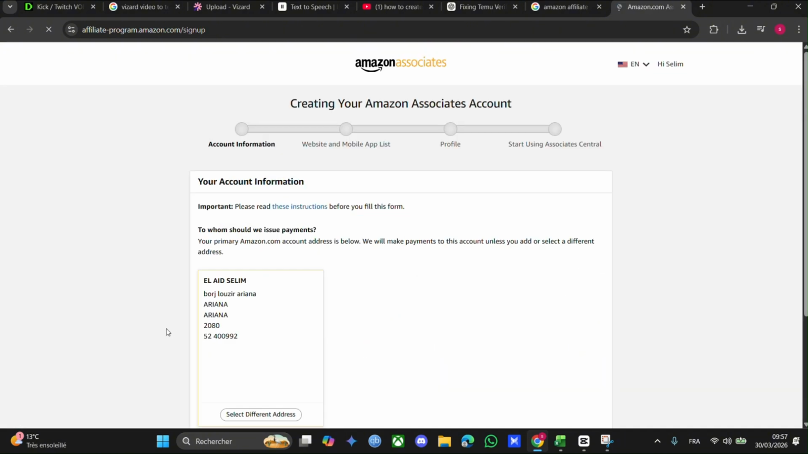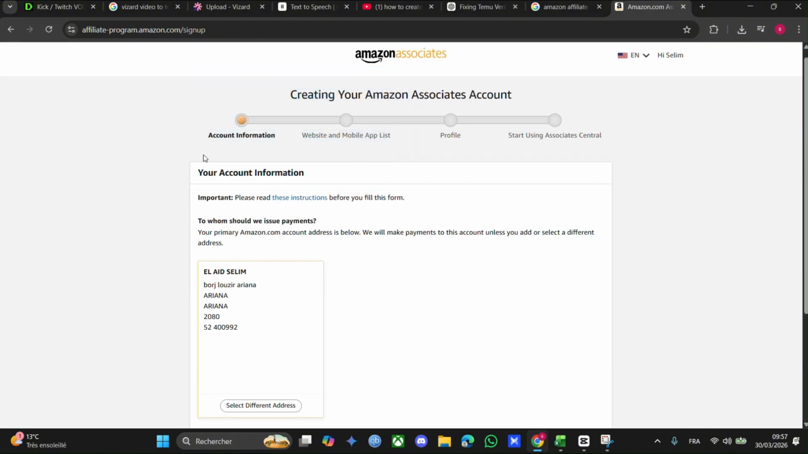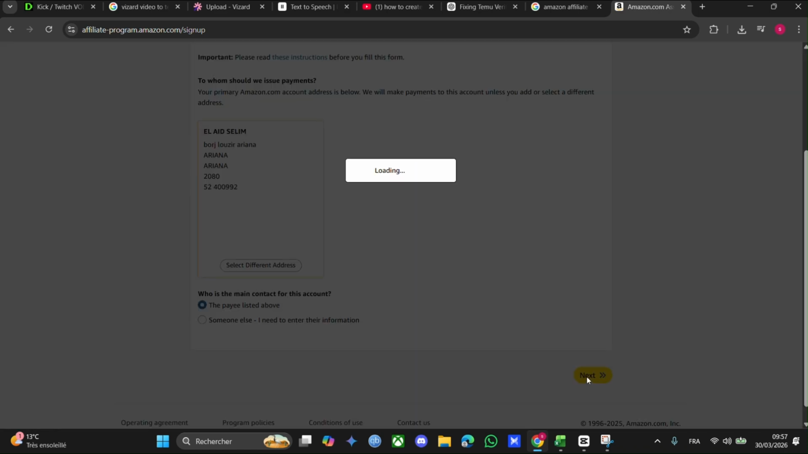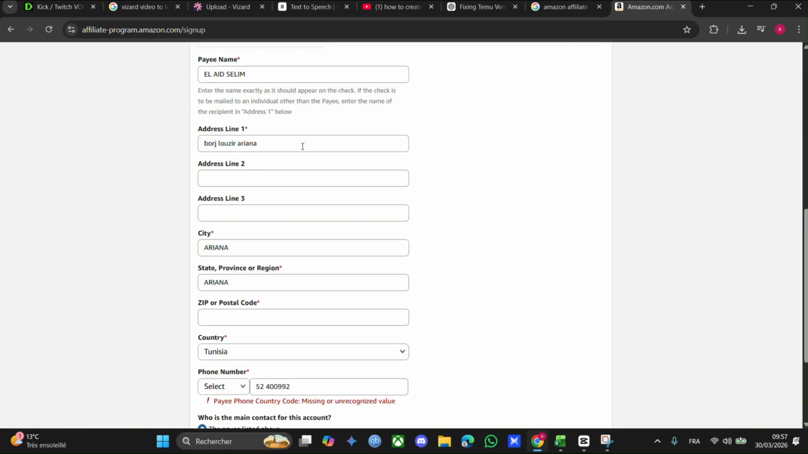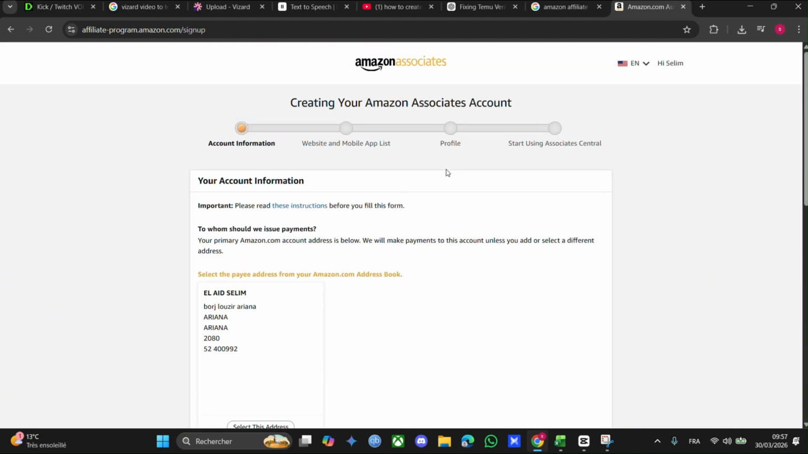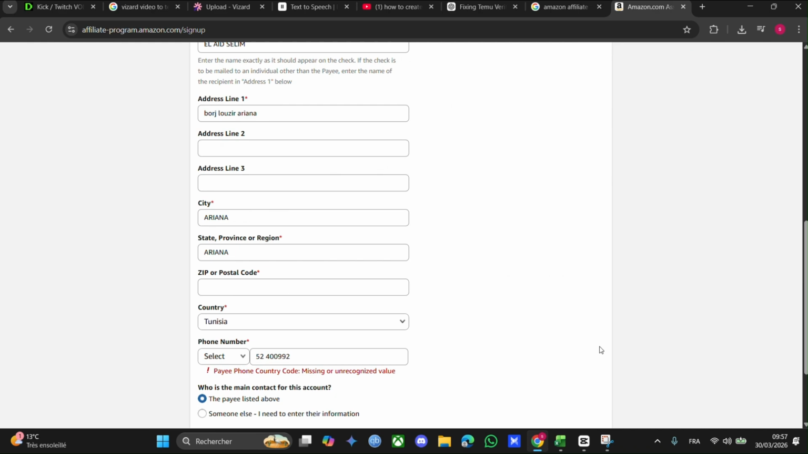So here you have to fill in your information. Click on next and add your information here, address, account, etc. And then, so let's add a postal code. Let's click on next and then just select your phone number code.